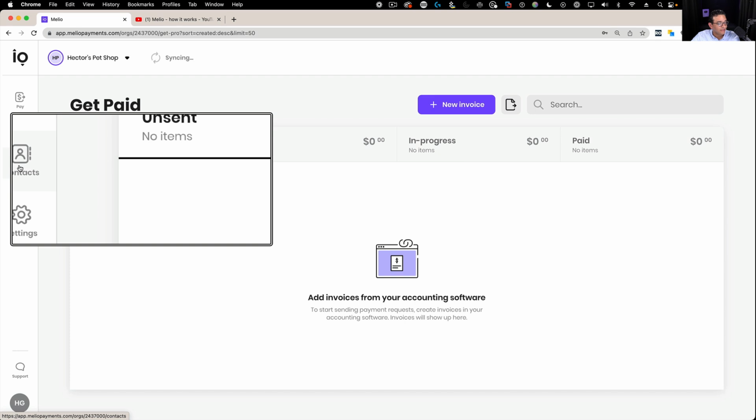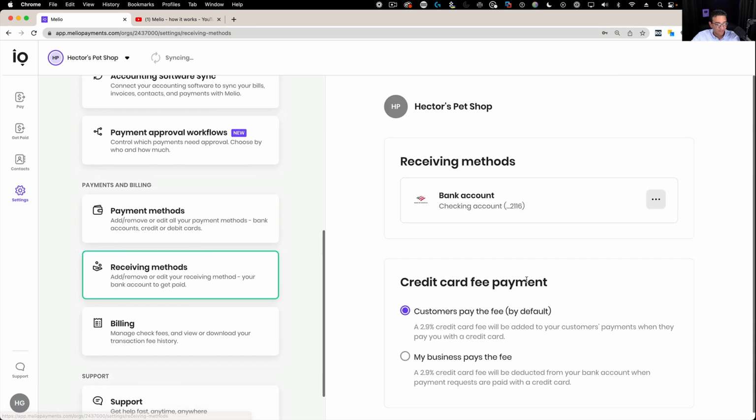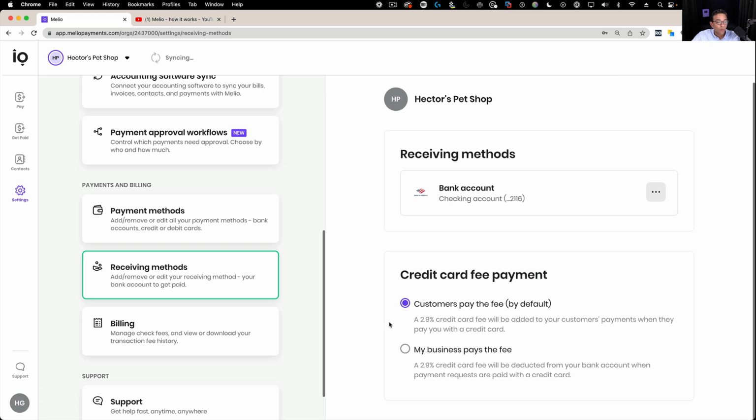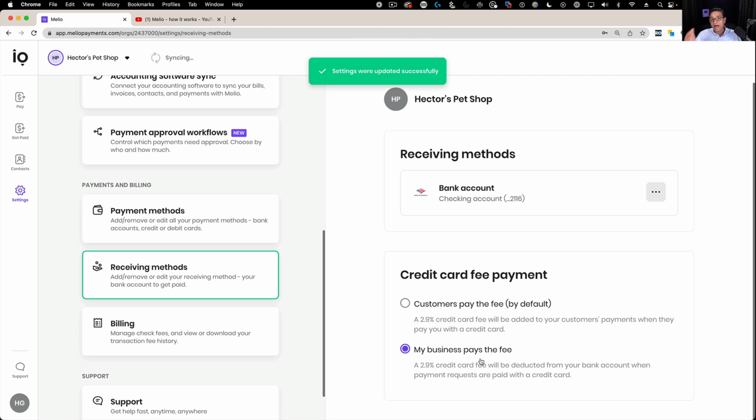And something worth mentioning here under settings, down here where it says receiving methods, you can actually choose whether or not you want your customer, the one that pays you, to bear the 2.9% credit card fee if you want your customers to pay you with their credit card. Now, if you click on My Business Pays the Fee, which is an option too, then you're allowing your customers, the ones that are going to pay your invoices, to pay you with a credit card, and then you bear the 2.9% fee as a merchant.